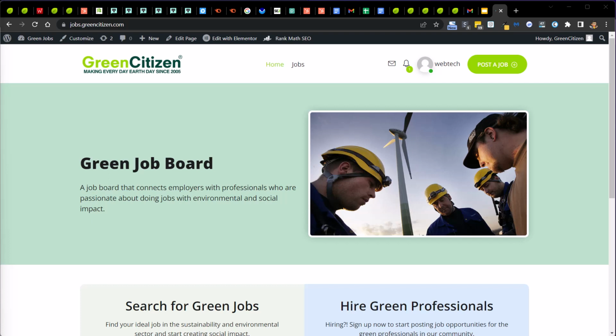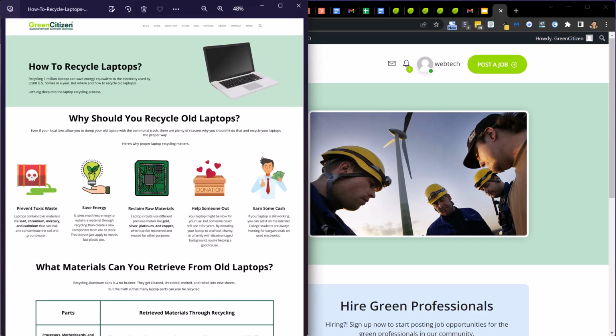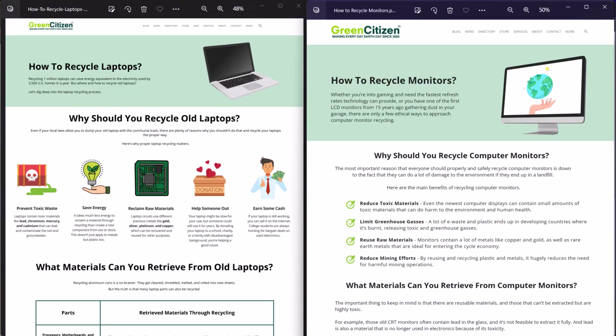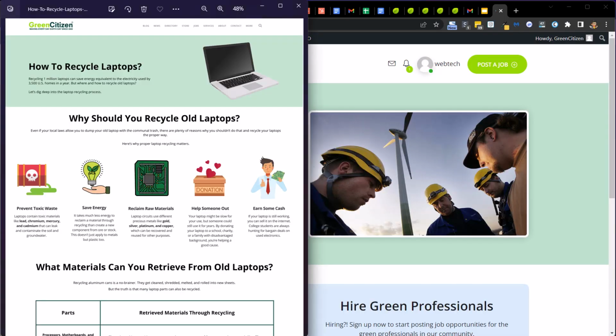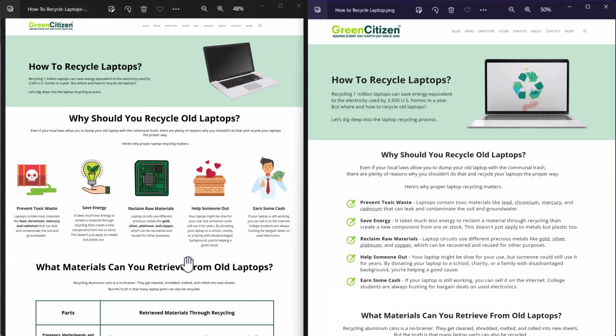Another thing I worked on is I helped the team redesign the major landing pages for the Green Citizen main website. Just for the record, I'll explain the thought process of the redesign.